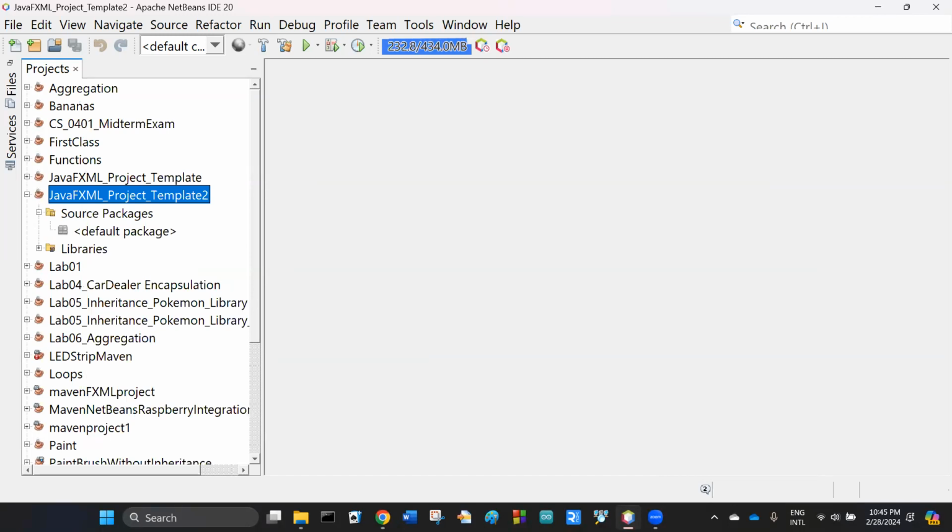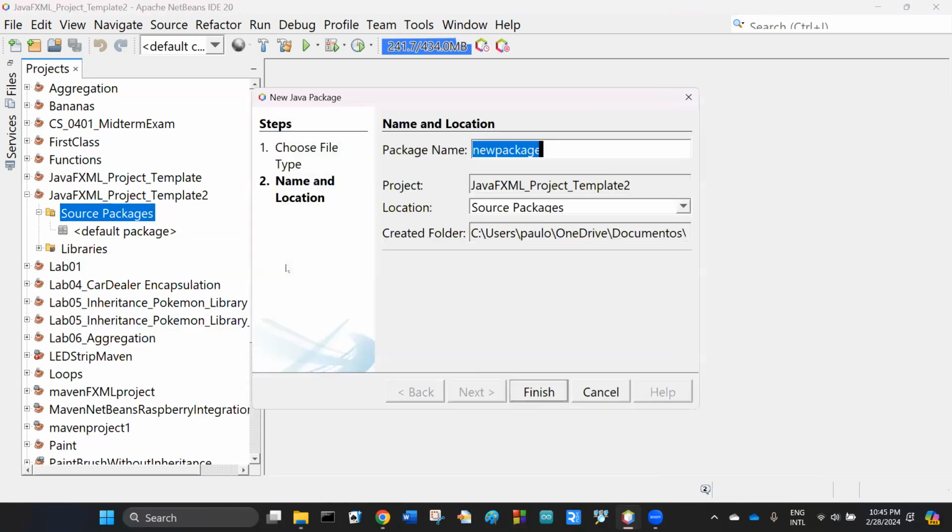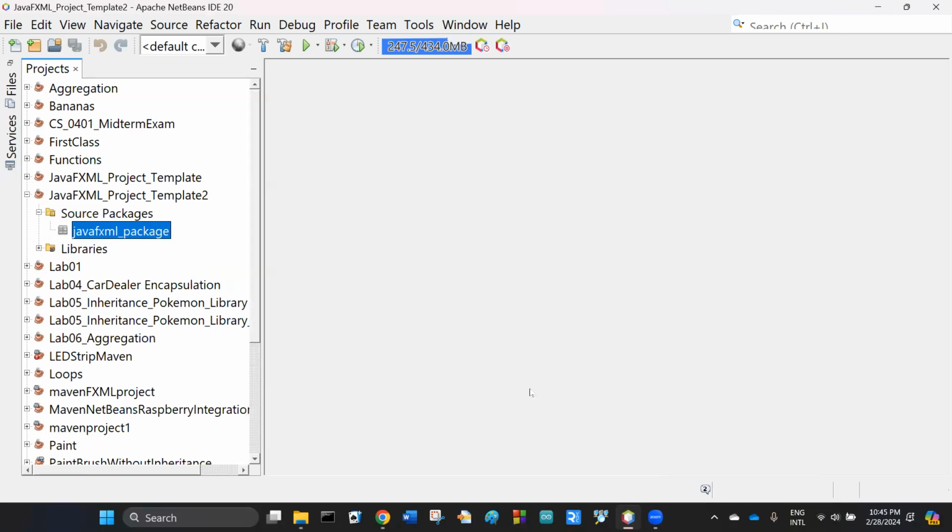All right. So the first thing we are going to do is replace this default package here with a package with a meaningful name. So in the source, you're going to right click and say new. We are going to say Java package, and you can name it whatever. Let's say javafxmlpackage, something like that. That will do the trick. Okay, save it. So you have here the Java FXML package.